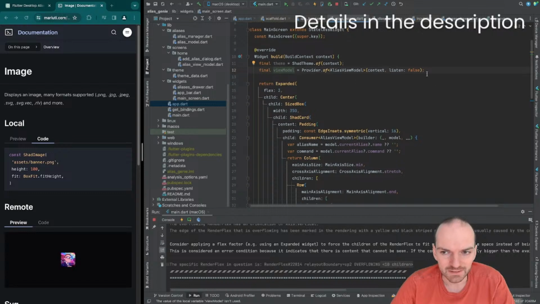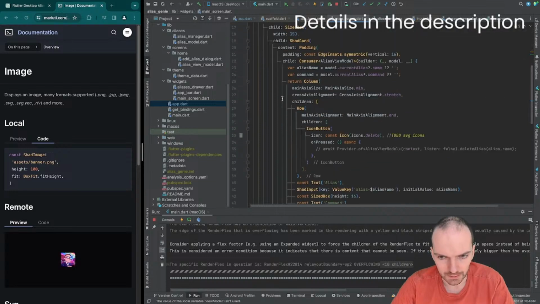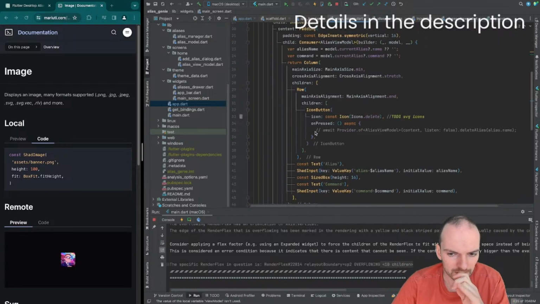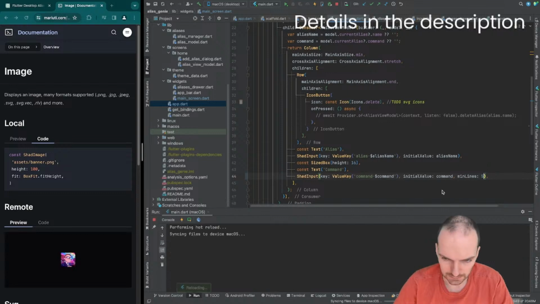Okay, we are in the main screen. I'll keep this for now, we might need it. This one, I don't think we need it, but let's keep it a bit. We'll remove them later. So we wanted to make the text the shared input. We have the key to identify each command, the initial value, and we want min lines 5. We can also add max lines, but let's see if they are necessary.